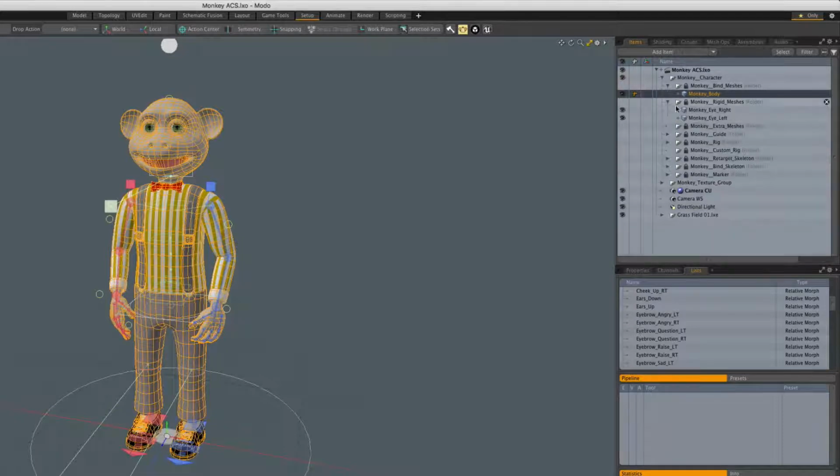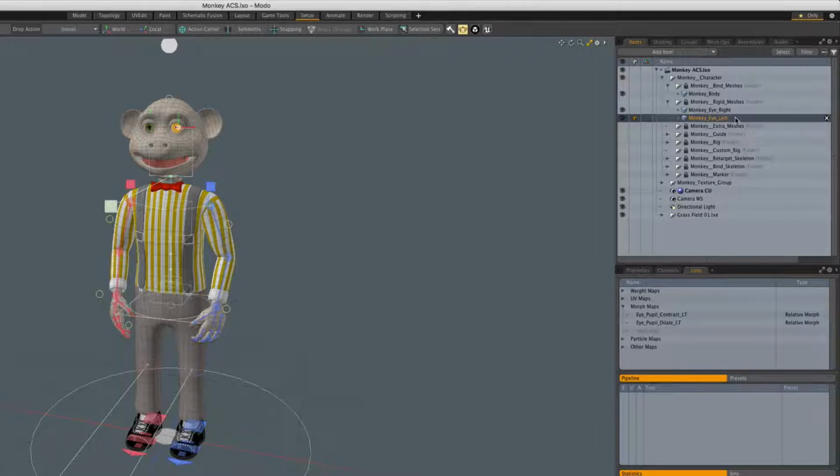And if we expand the monkey rigid meshes, this is where the two eyes live. And this is the standard way of rigging eyes in ACS, is you attach them as rigid meshes. So we have our monkey eye right and monkey eye left. And again, they have the corresponding morph maps to make the pupils contract and dilate.